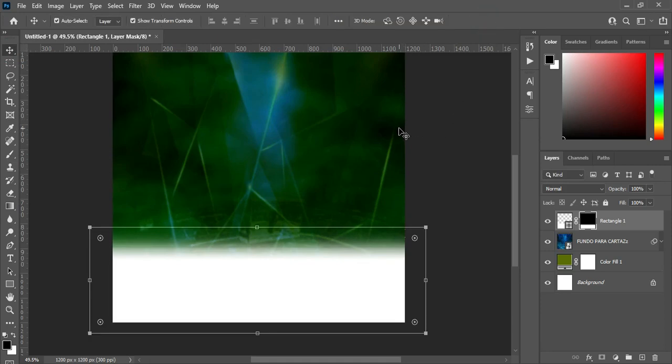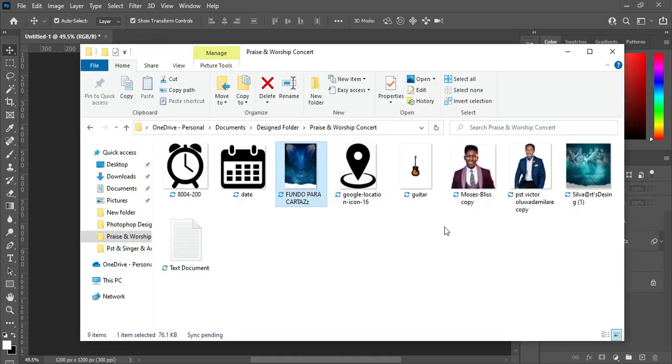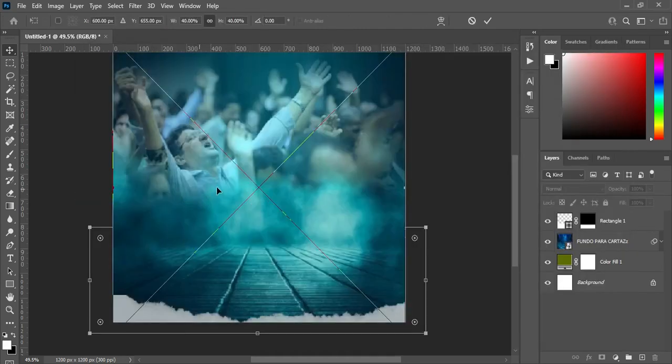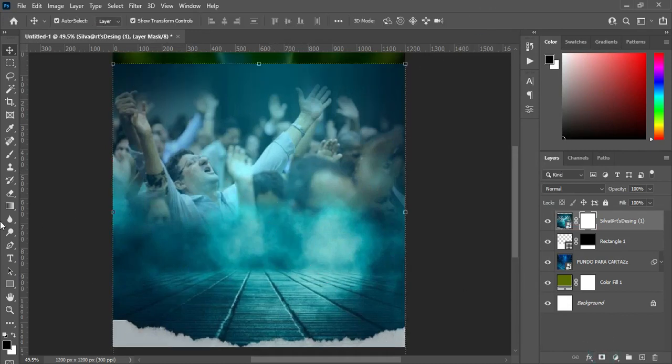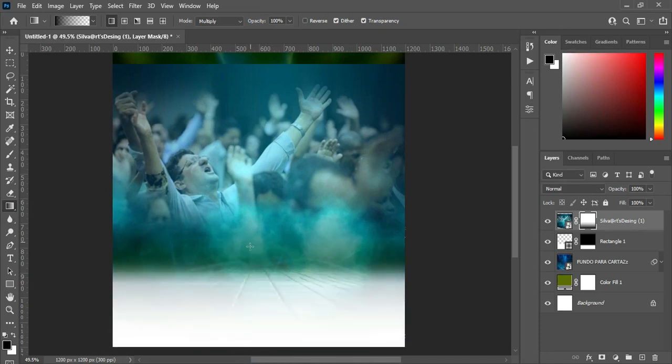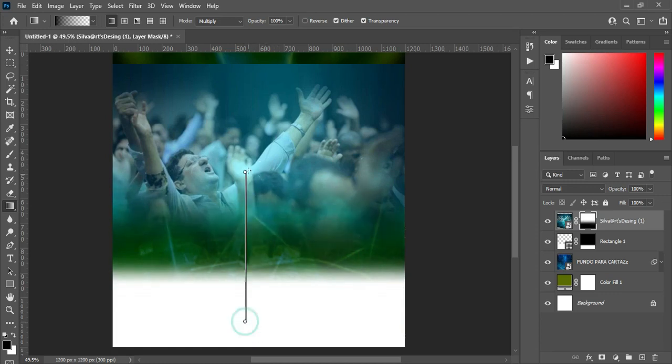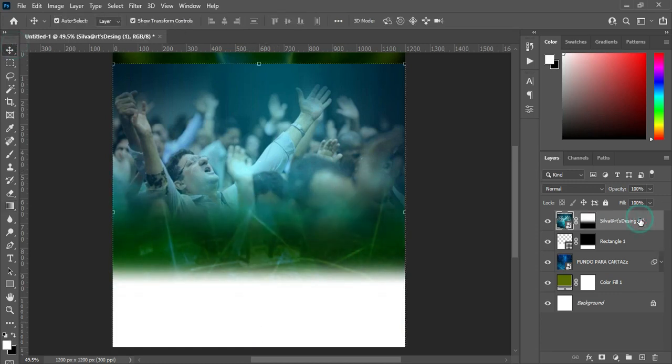After you are done with this one, then go back to your resource. Then I'm going to import this background here, then apply a layer mask, then select your gradient tool and you blend here. Something like this. It's okay.